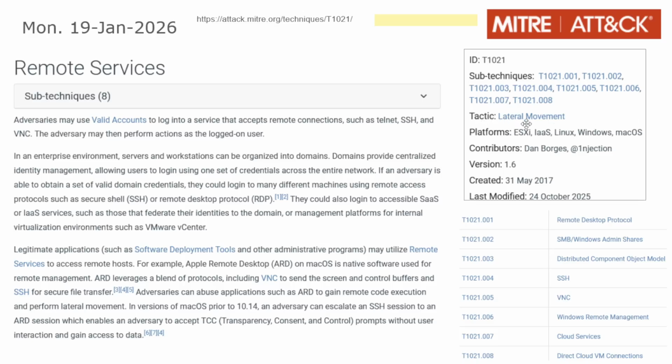The tactic behind that is lateral movement, so you want to utilize remote services to connect to other parts of the network, to connect to other systems. Remote services are also somewhat related to vulnerabilities that you can abuse and exploit. As you can see, the platforms here are the operating systems, infrastructure as a service, and ESXi. So infrastructure as a service, that's cloud.